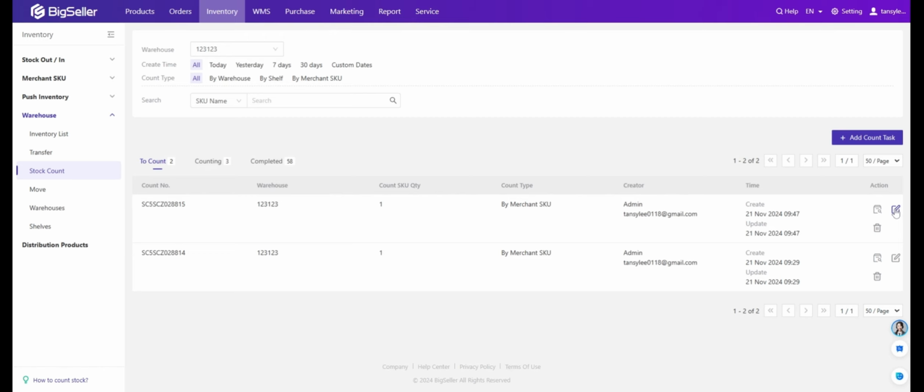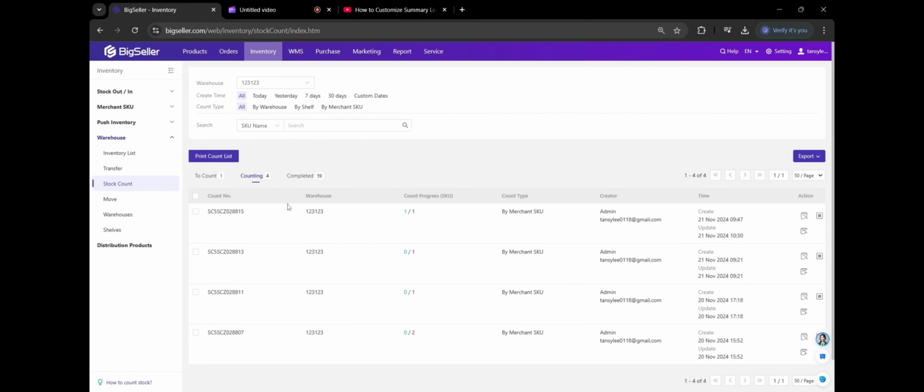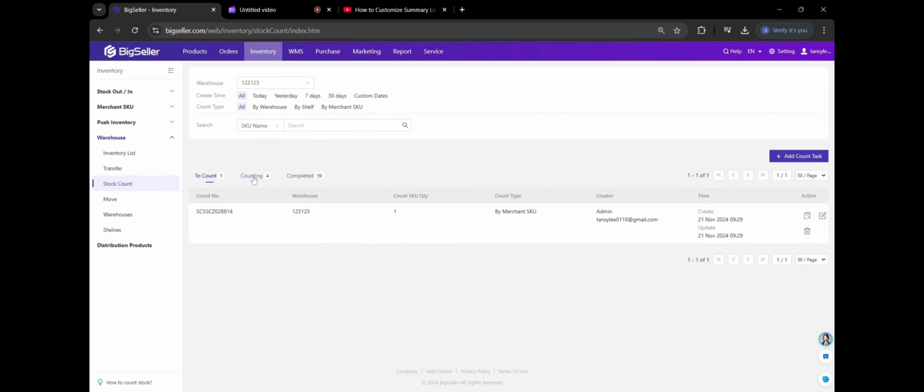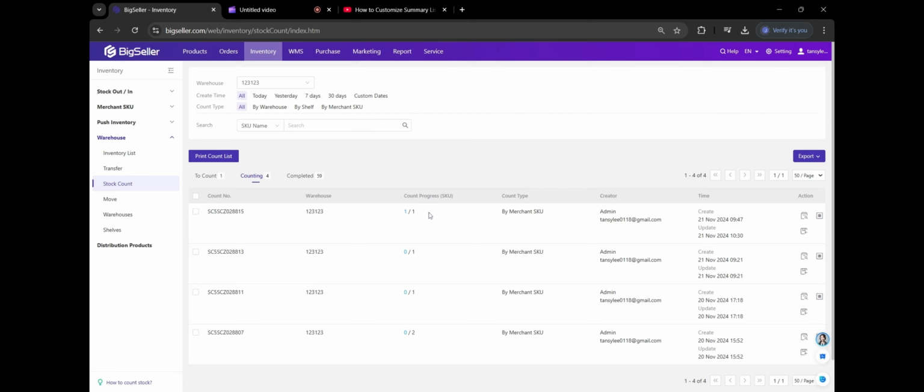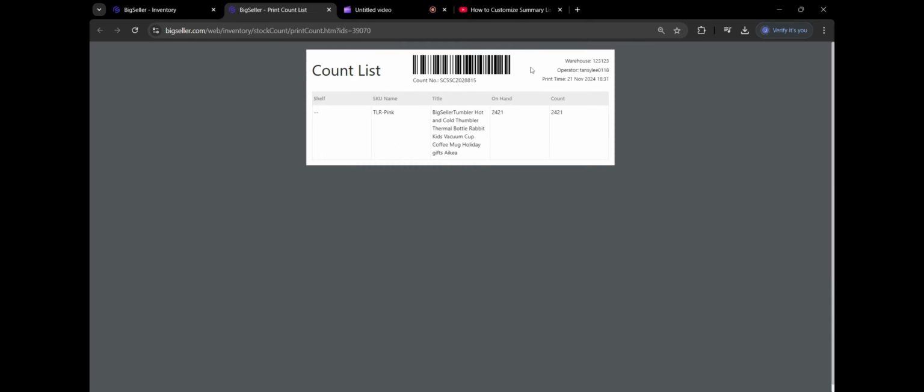After the count task is generated, you can click Start Counting. Click Edit to modify this counting task or click Delete to delete this counting task. Step 3. After you click Start Counting in Step 1, the count task will move from to count to the counting status. You can click on Print Count List.